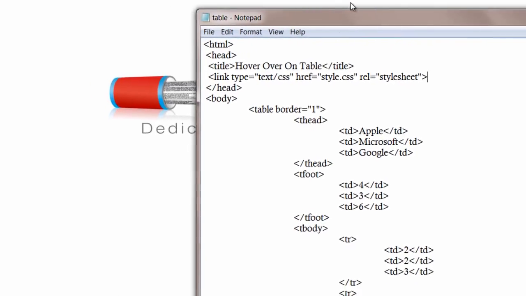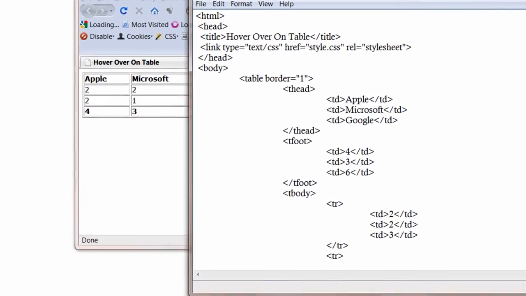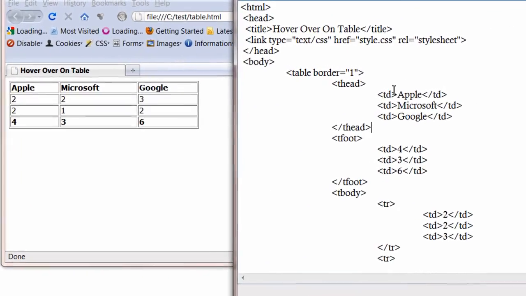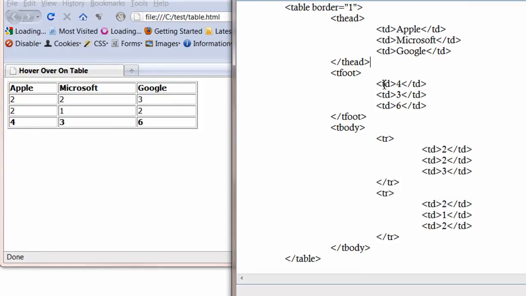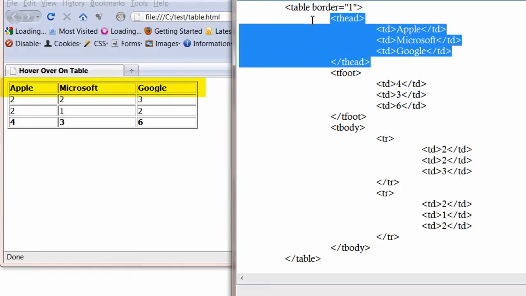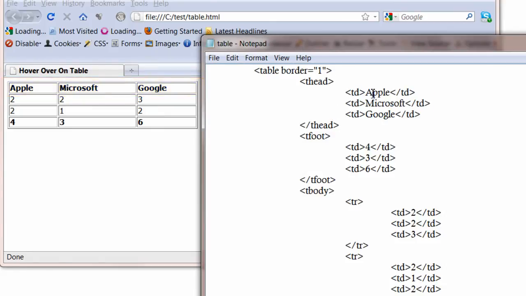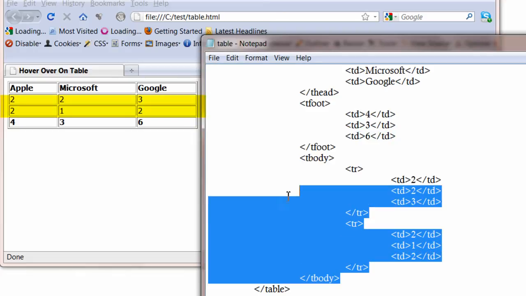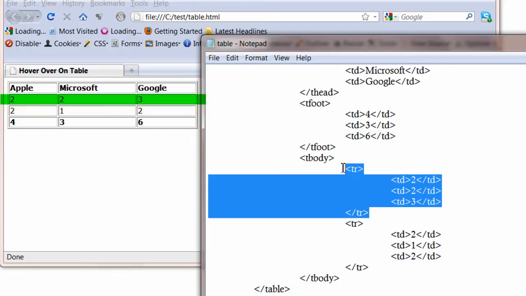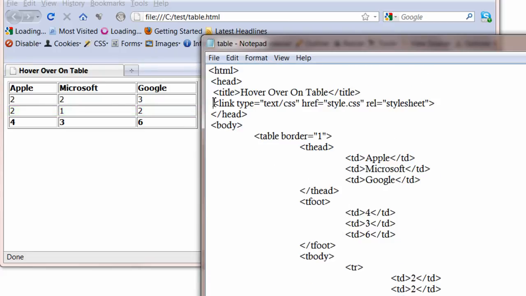Let me start with the HTML table. Let me bring up this HTML file too, so that I can highlight and explain, so that you can understand what I'm talking about. So the entire table is here. Inside that we have thead, which is highlighted here in yellow. Thead contains three items, Apple, Microsoft and Google. Tfoot contains three elements as well, 4, 3 and 6. Tbody contains two rows, highlighted in green here individually, which contain three elements as well.